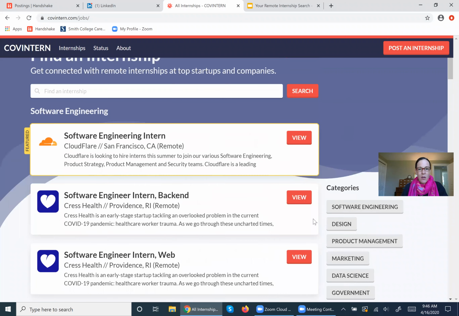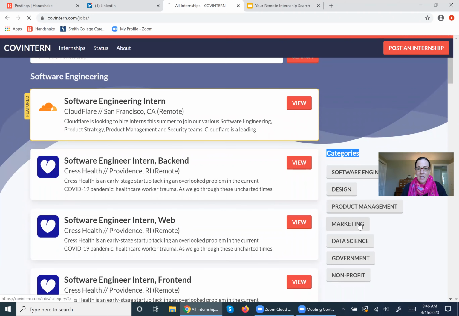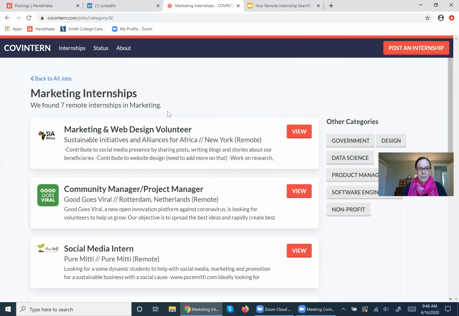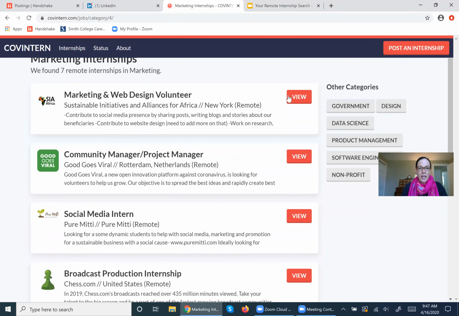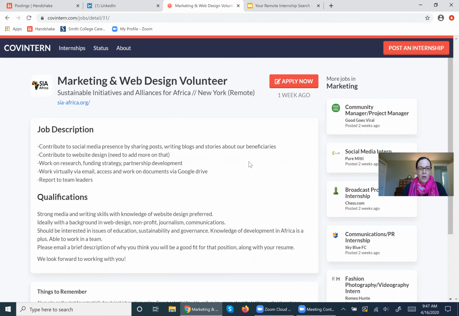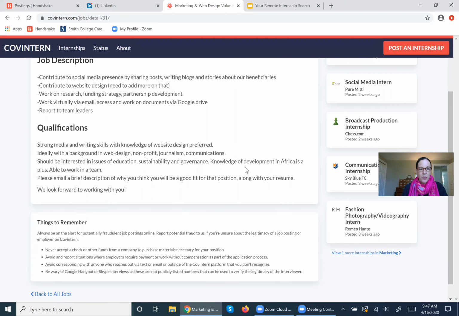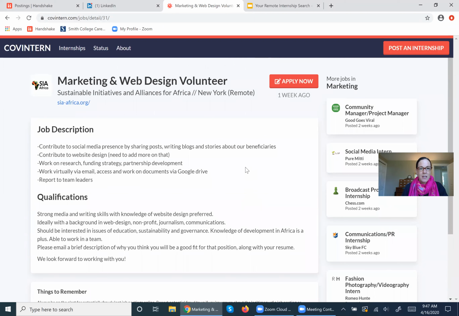And as you can see over here on the right, there are categories for remote internships. And I'm gonna click on marketing, for example. And you can see there are 7 remote internships specifically for marketing. You can click on any of them to learn a little bit more about the internship description. And a lot of times you're going to go to the company's website to apply to the internship.